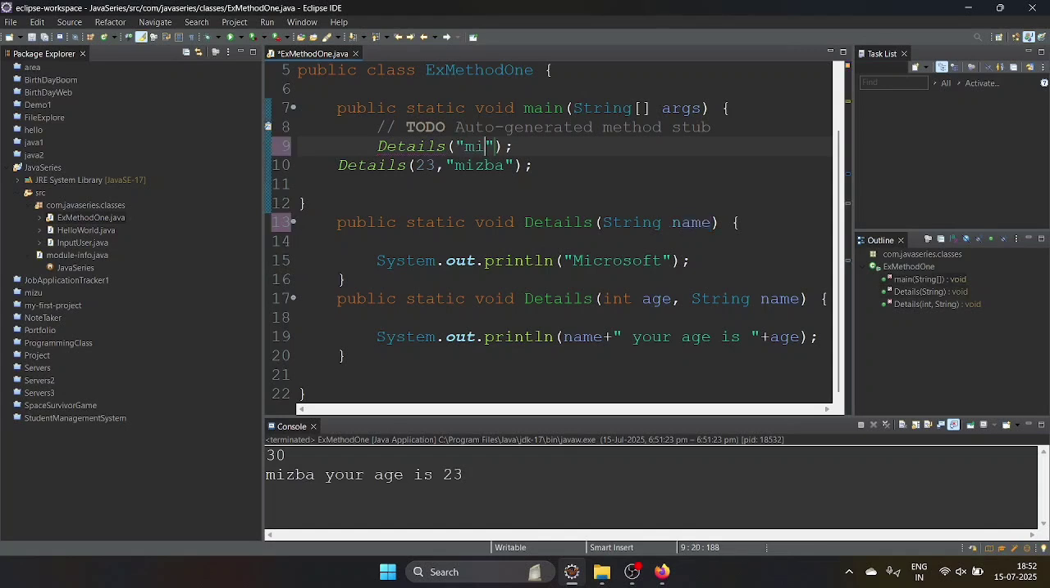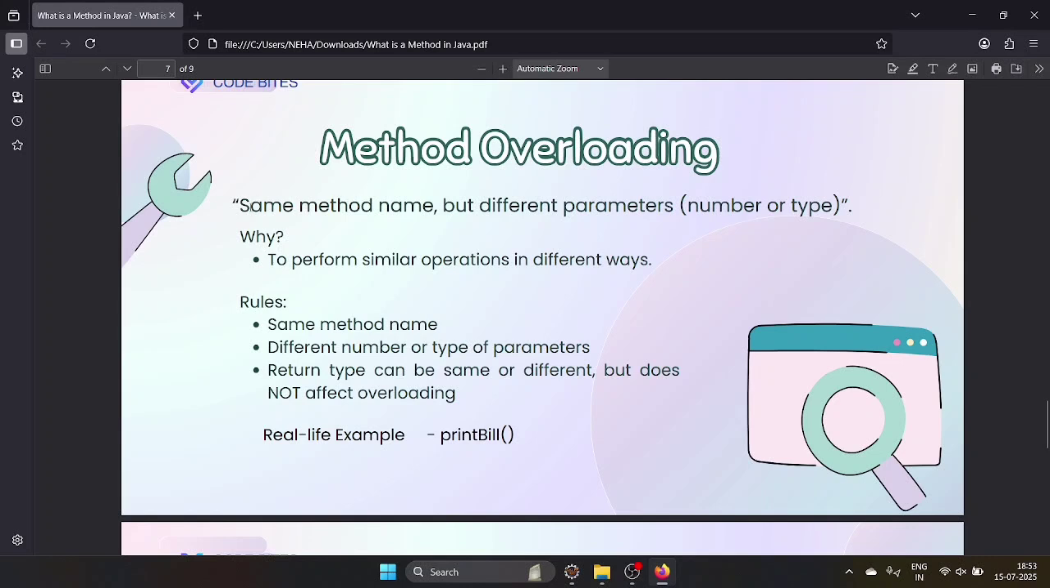I will run this one. See here, details, right? String name, here string name and int age, same methods. Different parameters, or the type or number of parameters is different. Here two parameters, here one parameter. Same method name inside the same class. This is called method overloading. So method overloading means same method name but different parameters, like a different number or type of parameters.